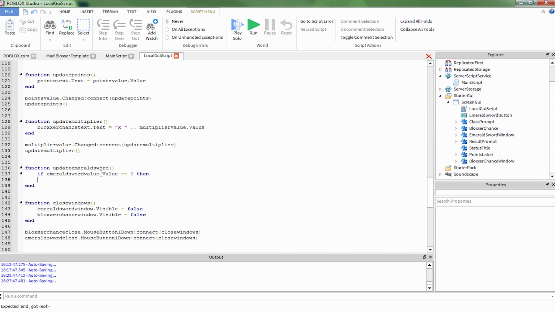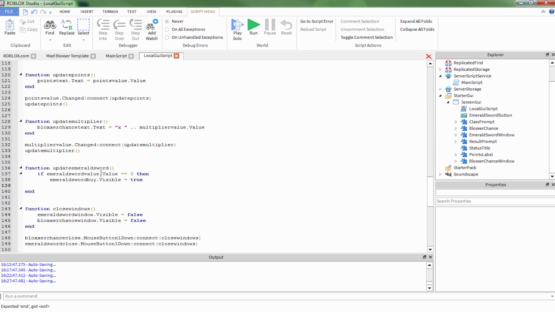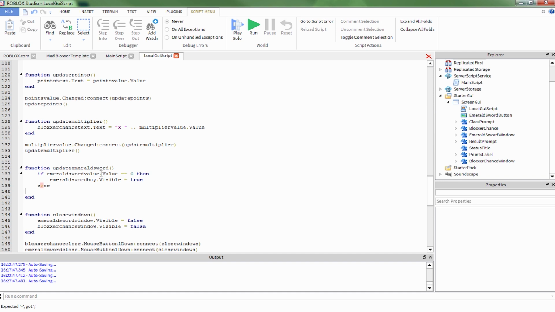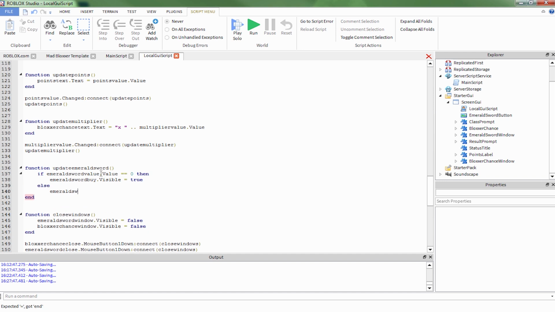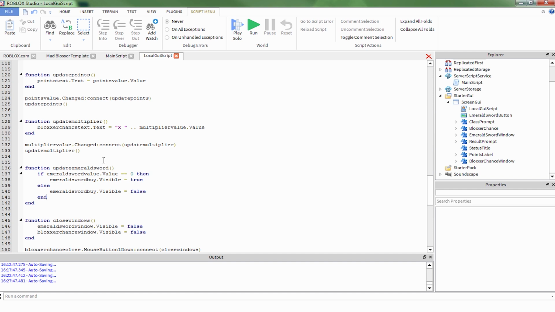So 0 means that you don't own it. And if you don't own it, then the buy button is visible. Otherwise, it is not visible, and it shows the message below it that says, what does it say? You own this item.